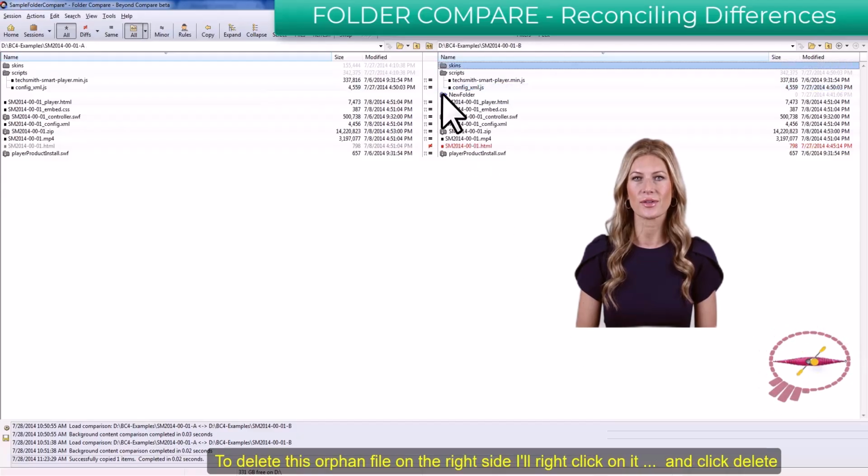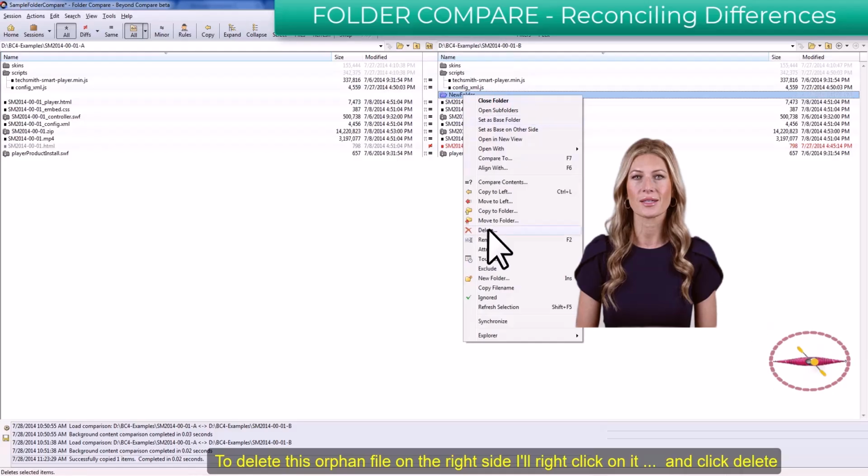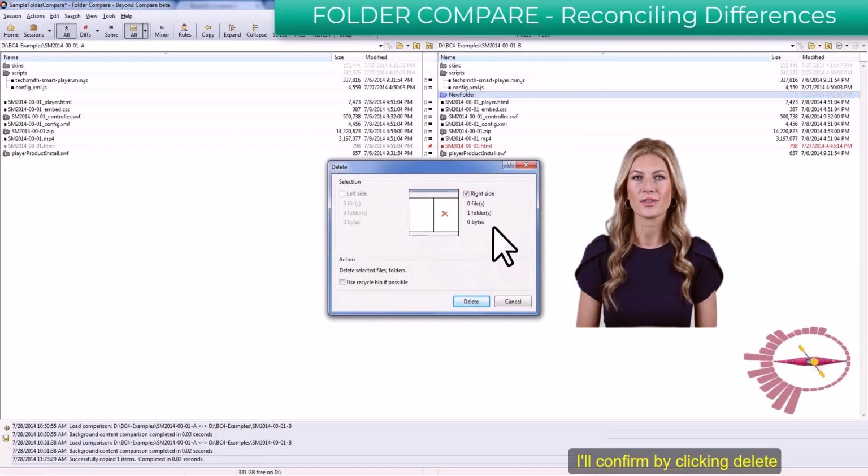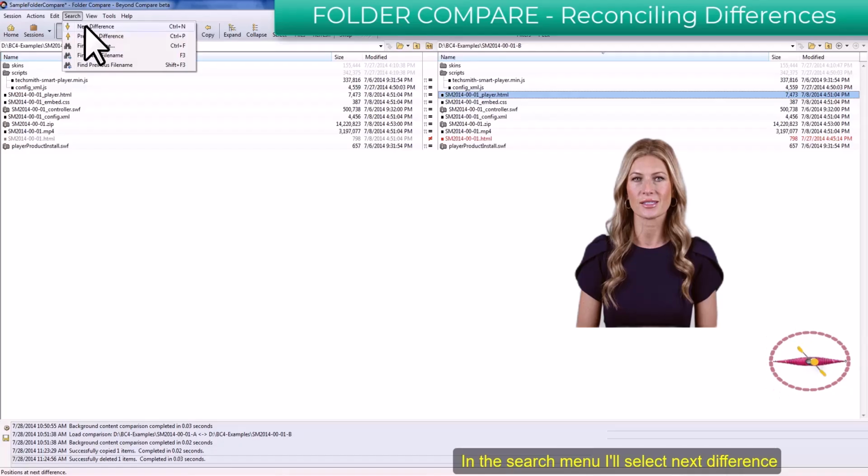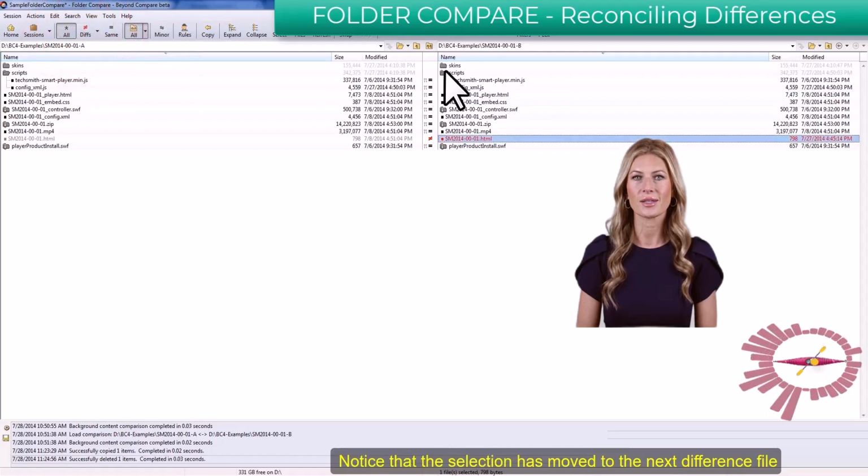To delete this orphan file on the right side, I'll right-click on it and click Delete. I'll confirm by clicking Delete. In the Search menu, I'll select Next Difference. Notice that the selection has moved to the next difference file.